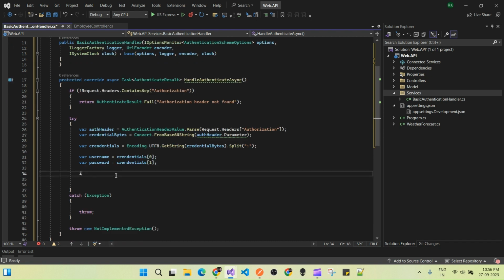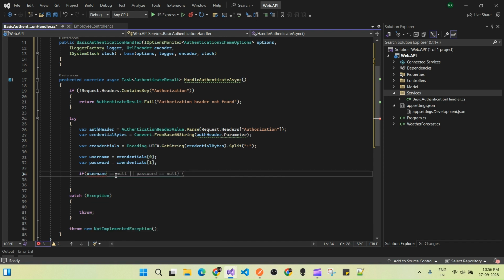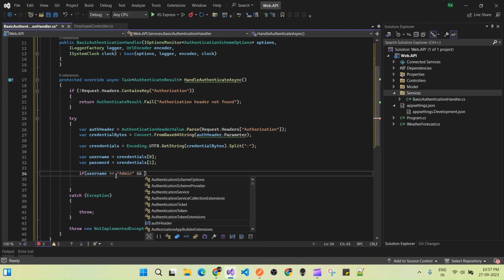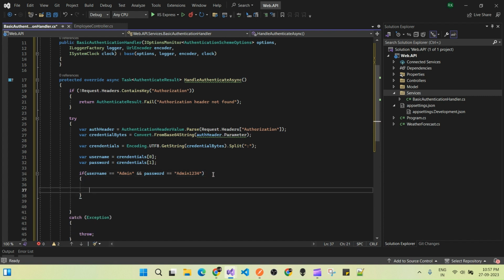Now we check whether the username and password are right or wrong. Just type username equal to, we have so many usernames like admin, and we have mentioned the password for testing purposes. If you try to connect to the database, you just use the service, and just type admin 1234. This is the password, right?